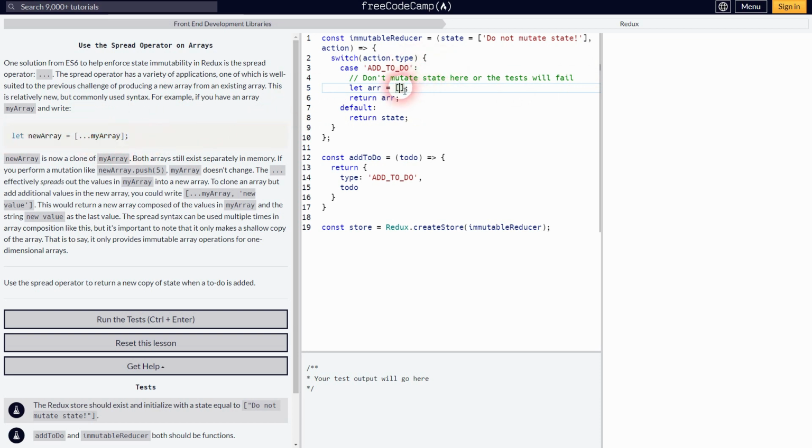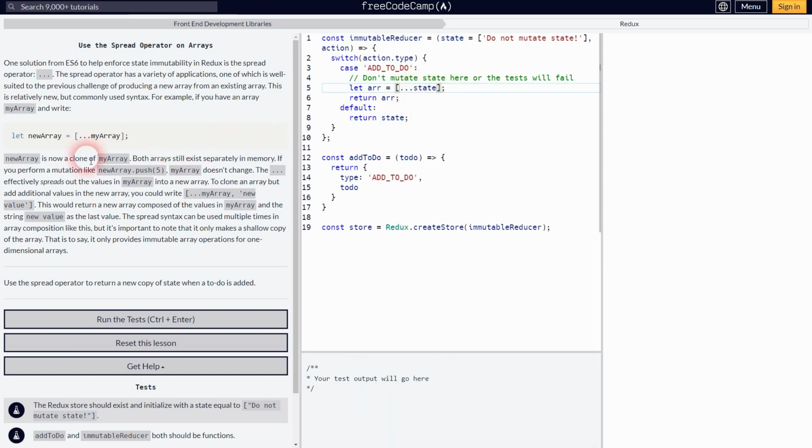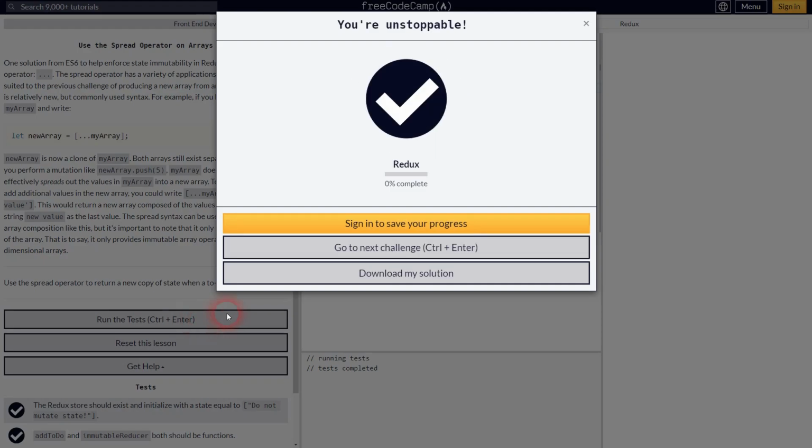We want to use the spread operator. And it's actually the state that we want to spread out. Let me read it once more carefully. And here we want to add a new value. So here's on the left hand side, there's the basic syntax. And our new value is the to-do, so once again we need the action.todo.